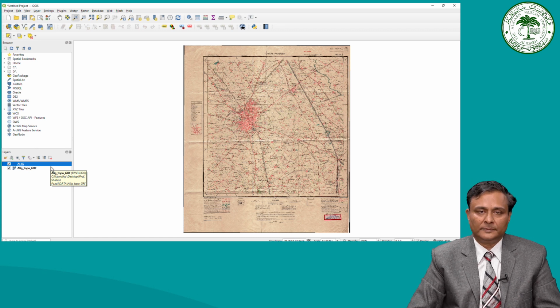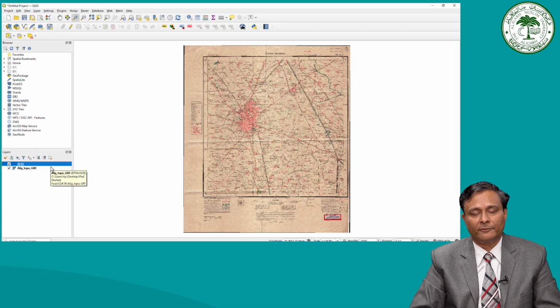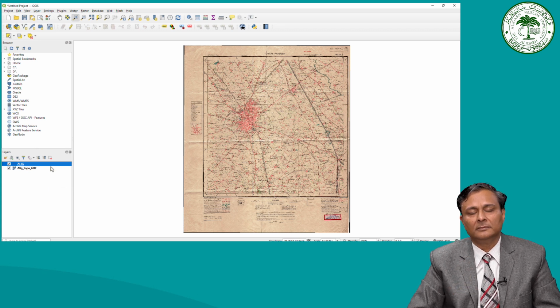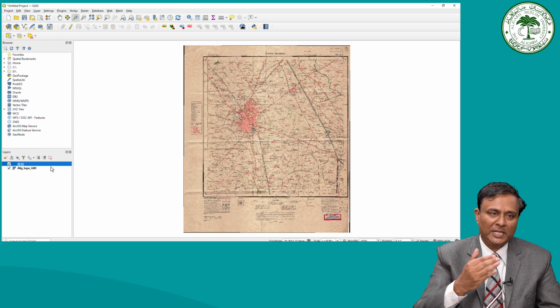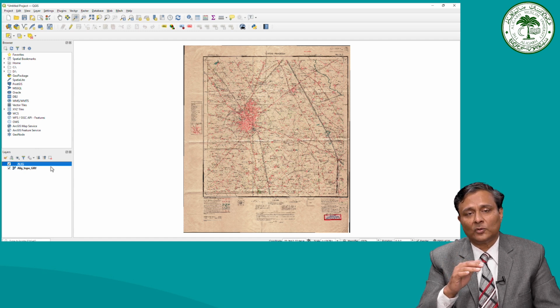I cautioned you earlier also. Again, I would caution you that if you are working with many maps, many map layers displayed in the layers panel, then you should be very cautious as to which layer you want to work upon and which layer is in digitizing mode.